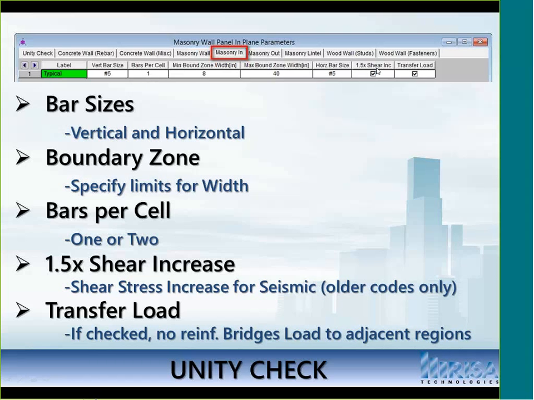Now, next we have the 1.5 shear increase factor. This is also one that's caused some confusion. This is a shear stress increase factor for seismic. And in the 2006 IBC, which was one of the first codes that we implemented within the program, the code mentions that for all walls that are in seismic design category D or higher, you need to have a 50% increase on the shear stresses of your wall. And so that's going to cause a lot of overstress, and that's meant to make things very conservative for shear.